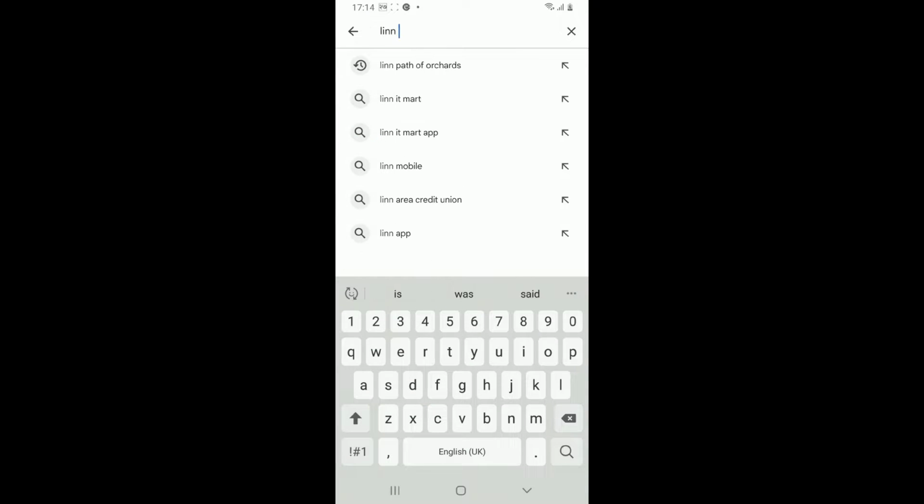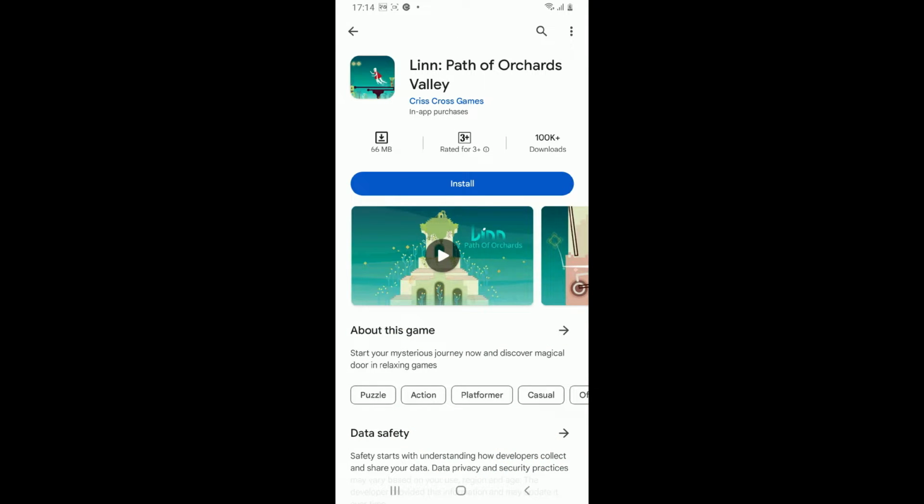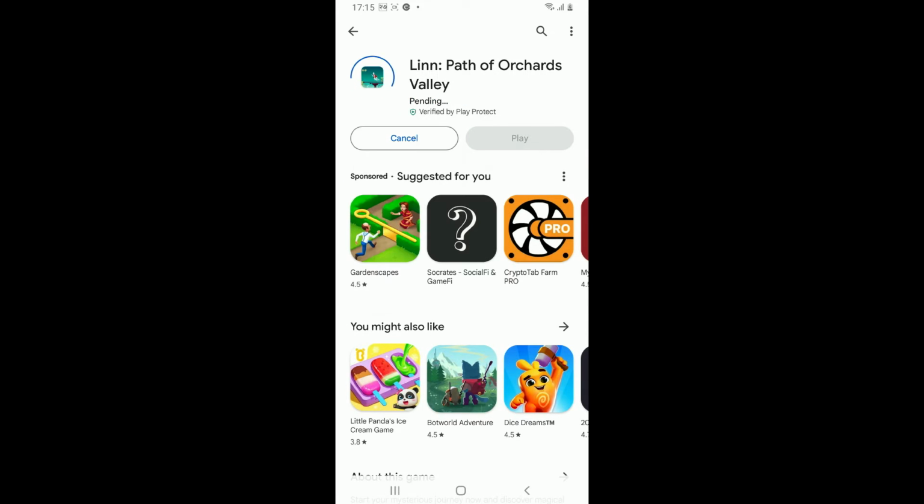Open your Play Store and go to the search box and type in Linn Path of Orchards and search. Look for this application from Crisscross Games and tap on the install button to download Linn on your Android phone. Wait until the application gets downloaded and installed, which will take several minutes. Once the application is downloaded, tap on the play button to open the app on your Android phone.